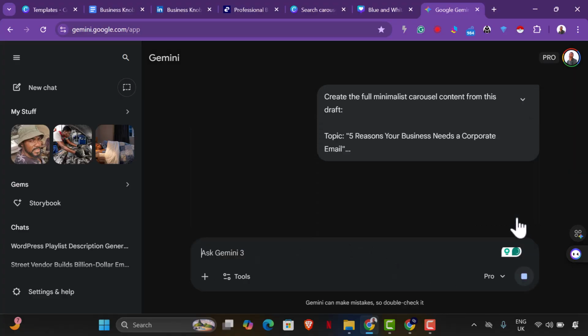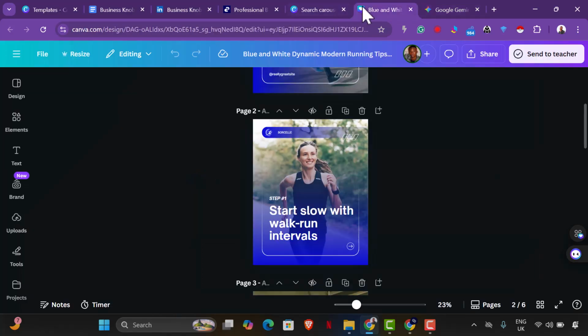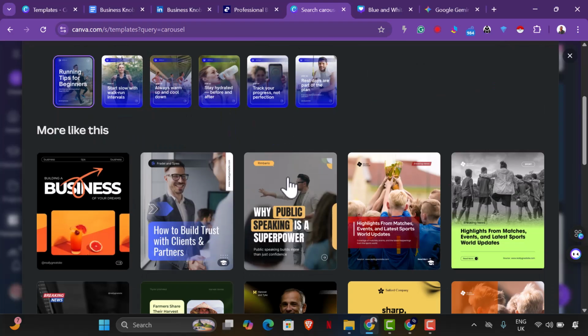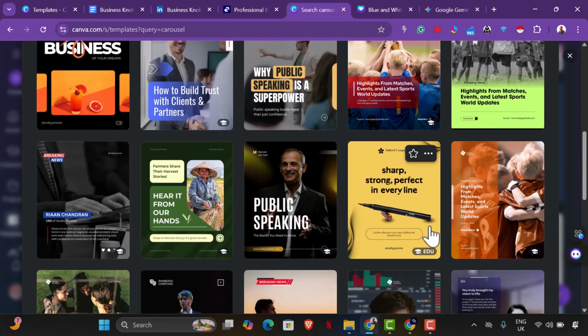So let's have this sent right now so we can get the full content, and now we can go ahead to design. So right now I want to get the content out so that we can create the carousel. So we have different carousel templates if you remember vividly. So we can check out the one we want to use for this very reason.